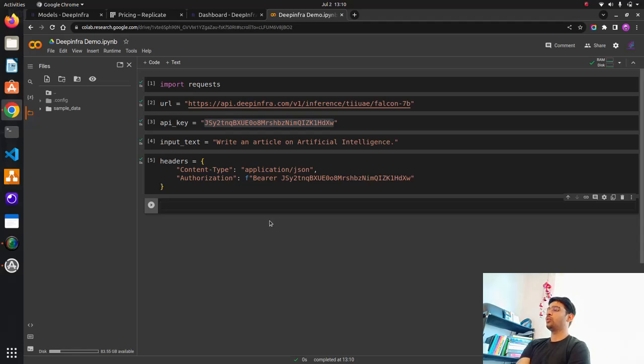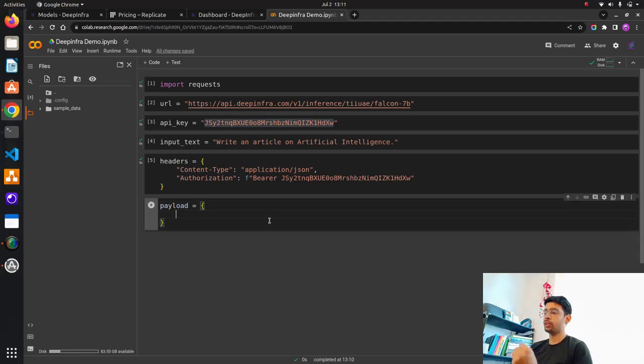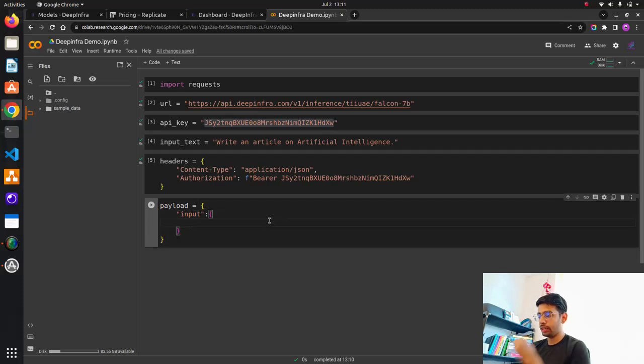Now what I'm going to do here is the payload. We have to create a payload that we can send to this API endpoint. In this payload, again, it's a key value pair. The first thing is our input. Let me just write input, and in this you will write prompt, and this prompt is nothing but our input text. So let's write input text. This is our payload.